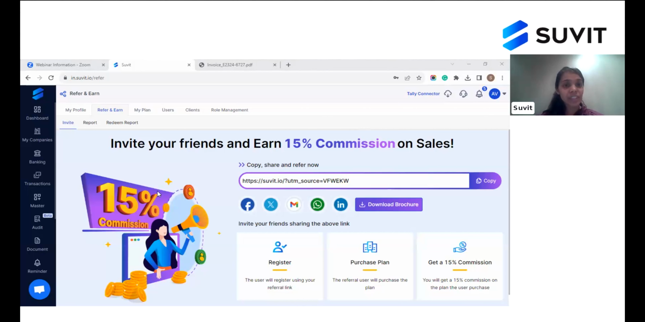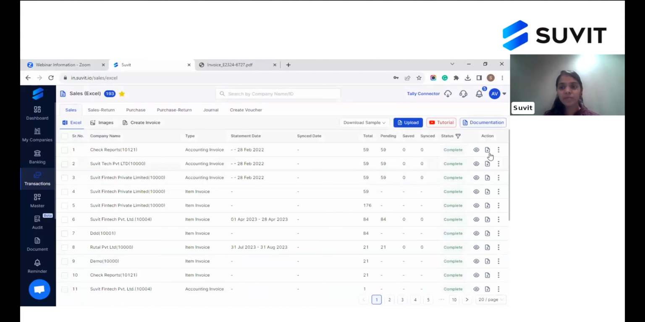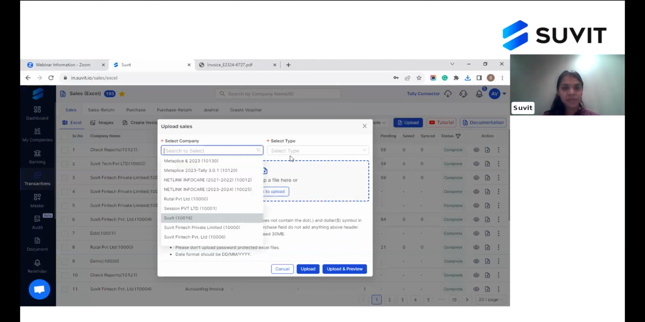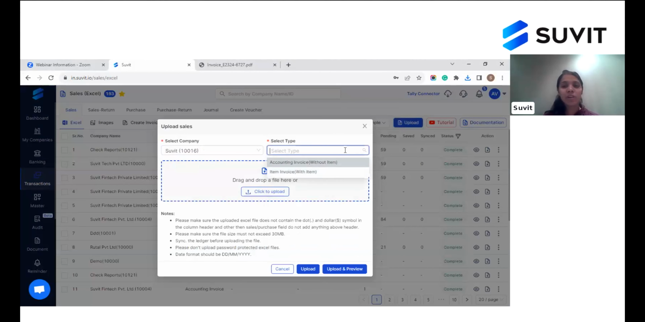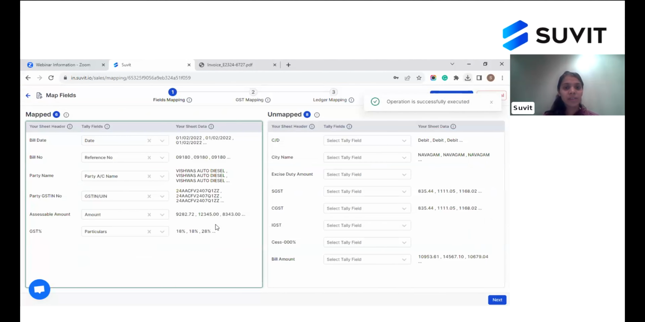As we have got the request for auto ledger creation, I am again repeating. What you have to do is just go to transactions, upload the sales file, select the company. You can download the sample file and put the data in it and upload it, or if you want, you can directly upload your sheet. Click on upload. Here the file will be auto mapped. Then click on next.